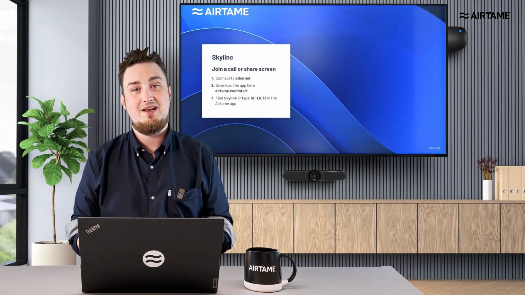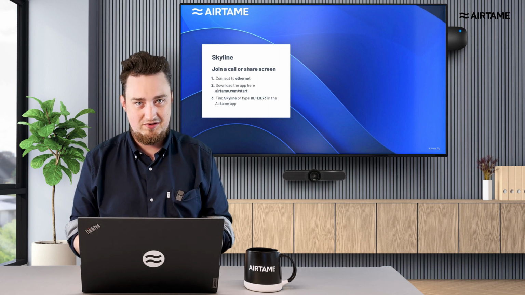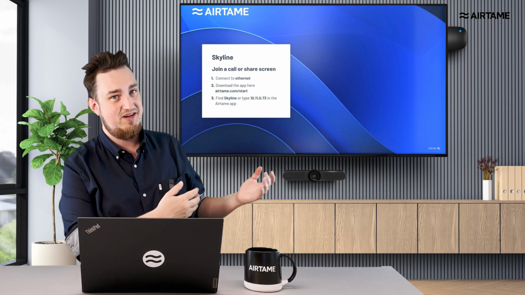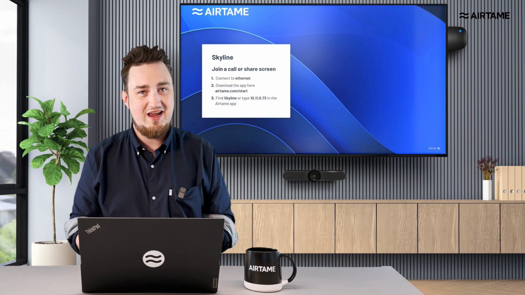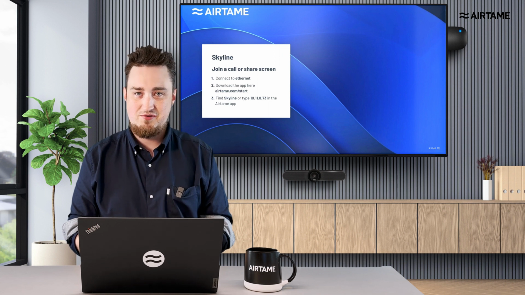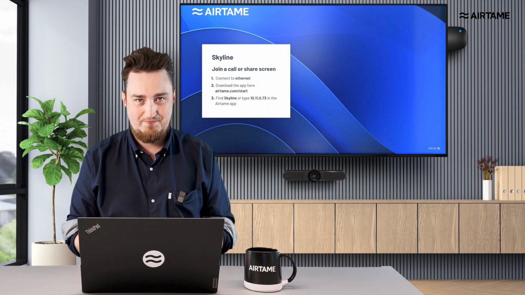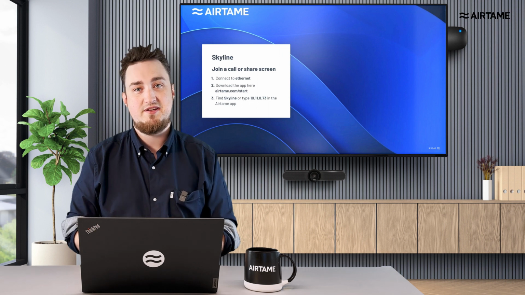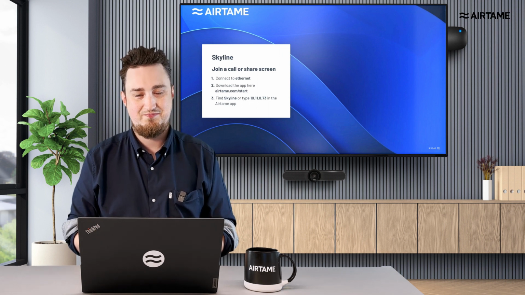The share from browser allows you to share anything on your screen to an Airtame screen without using any app or installed driver on your laptop. You simply use a website, put in a 5-character code, and you're ready to share. So let me show you how you can set it up on your Airtame screen.